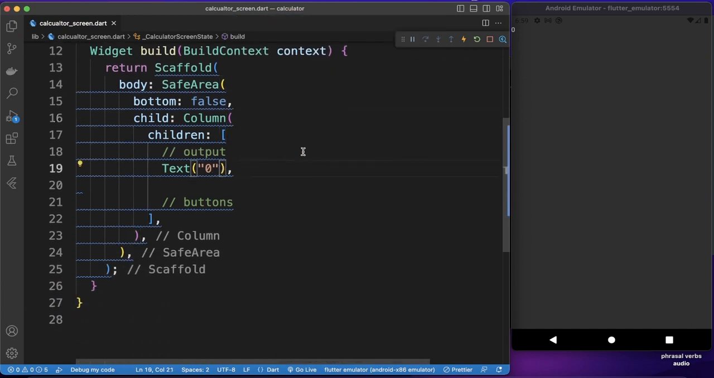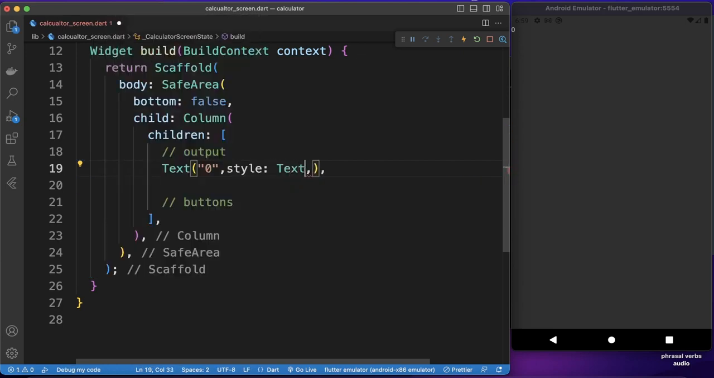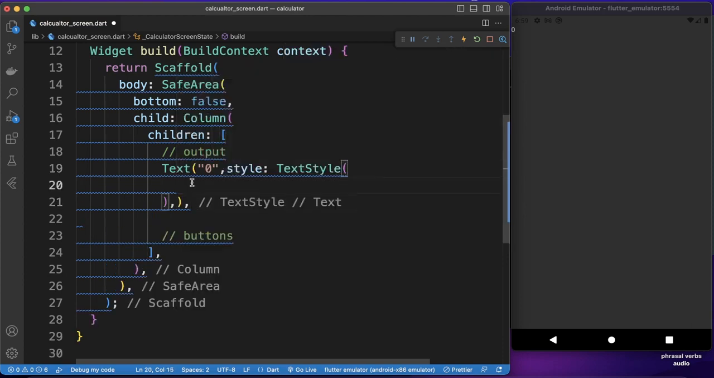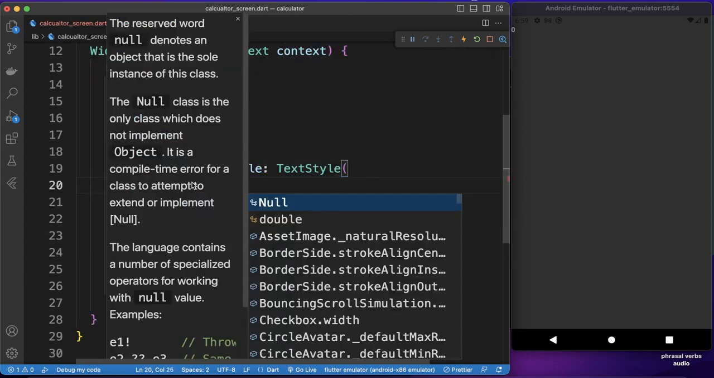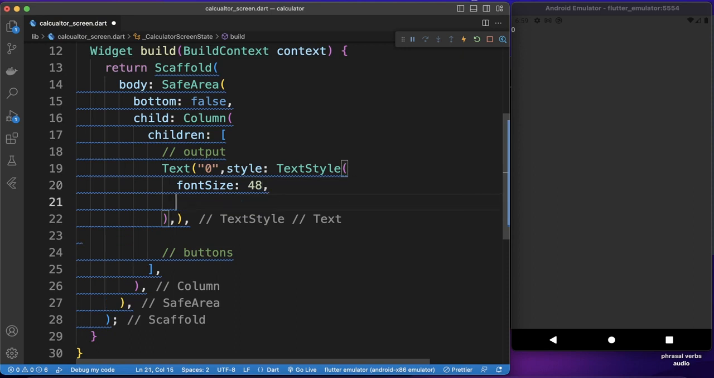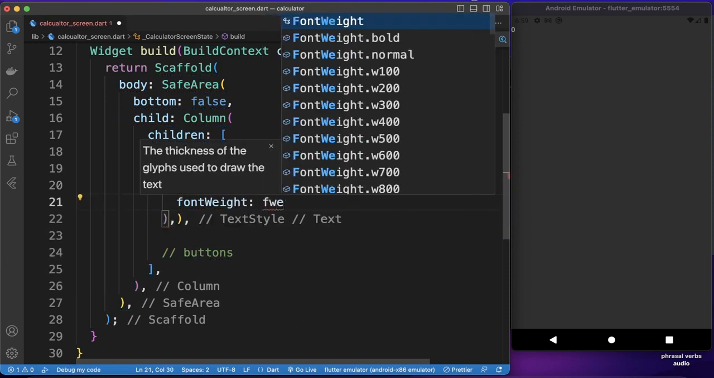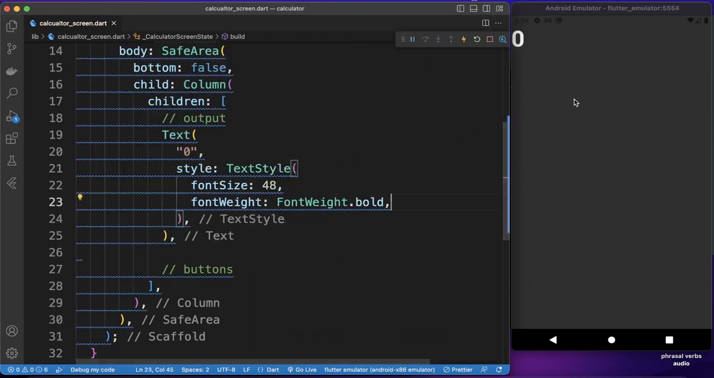Now let's style our output text widget. So TextStyle, and TextStyle of, I want to give this a font size, and the font size is going to be 48, and let's give this a font weight as well, and the font weight is going to be FontWeight.bold. If I save it, now we have big text, okay?